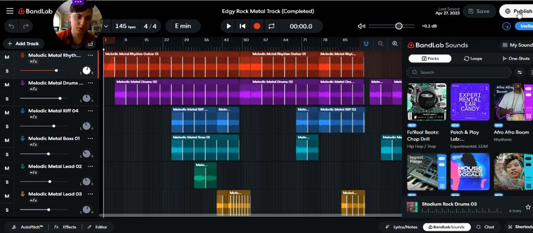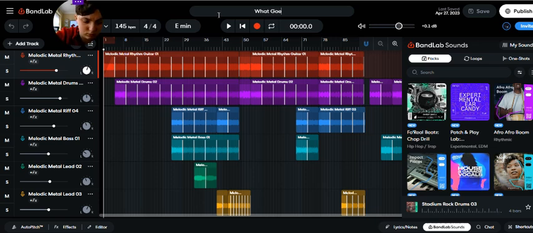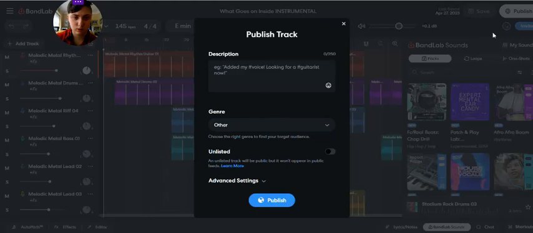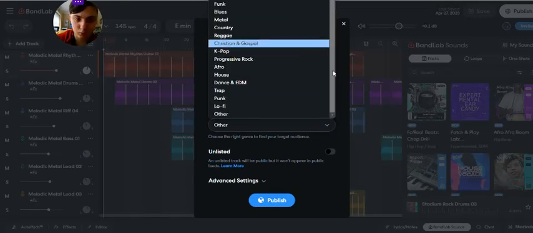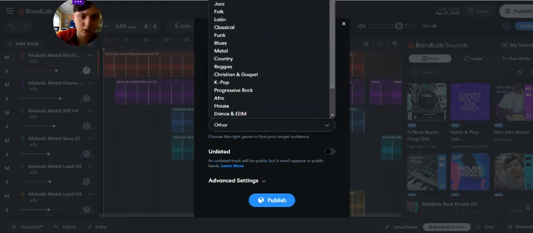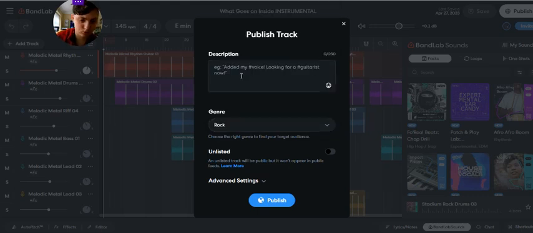There is of course the option to publish your songs. Personally, I have not published any of these. Let's just rename that, and because this is instrumental, I will call that instrumental. It will save, and then you have the option to publish, and you can put a description, you can put genre. So if rock is here somewhere, I think it should be, there we go, rock. You can type a bit of a description.